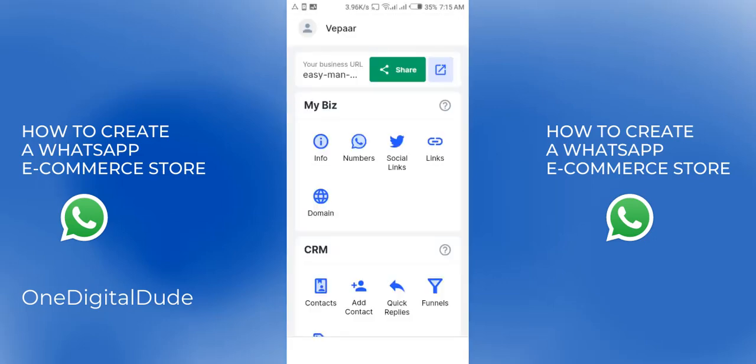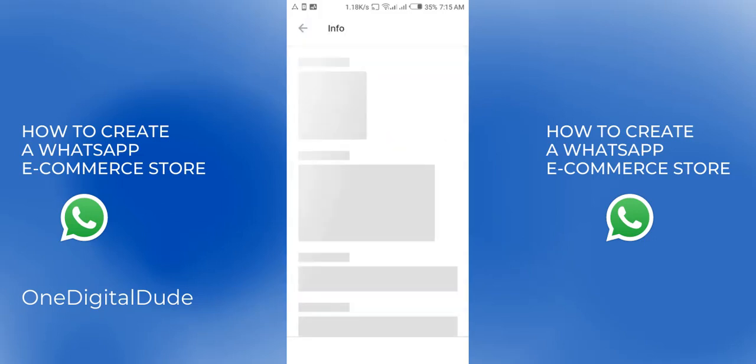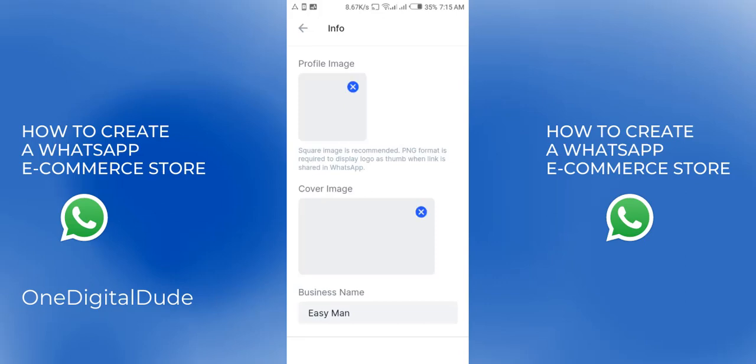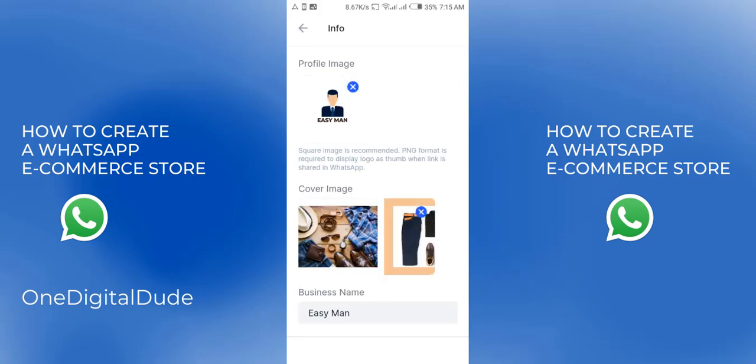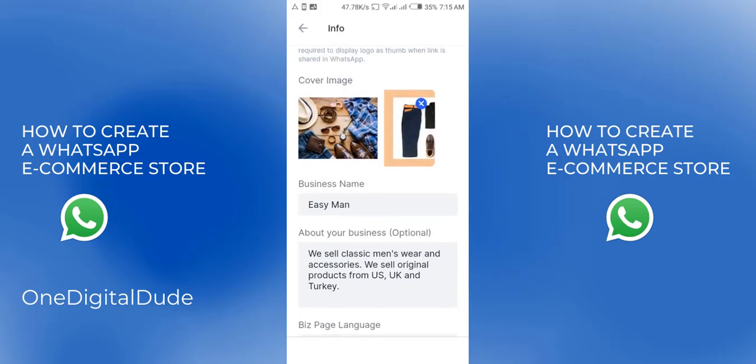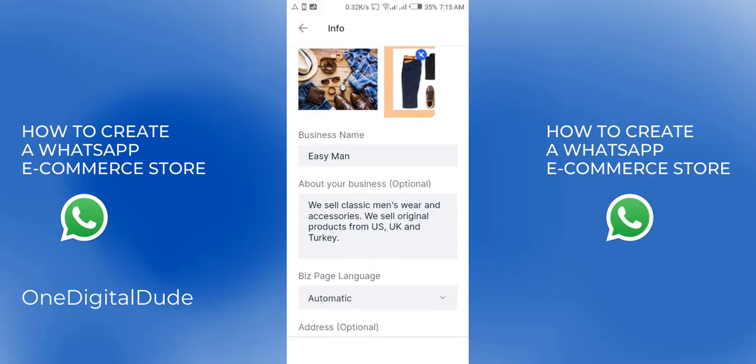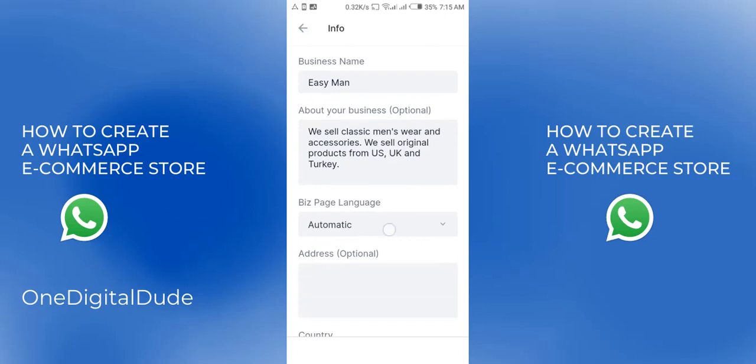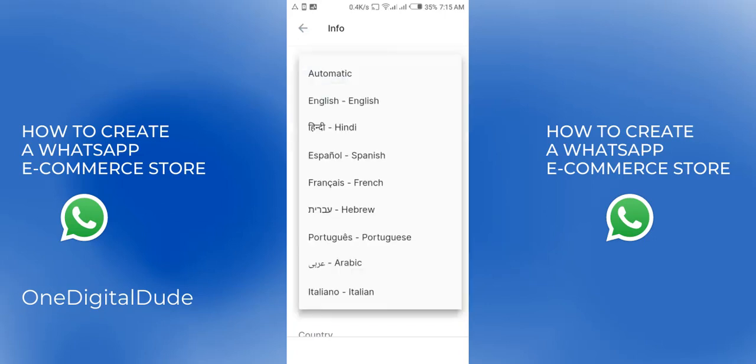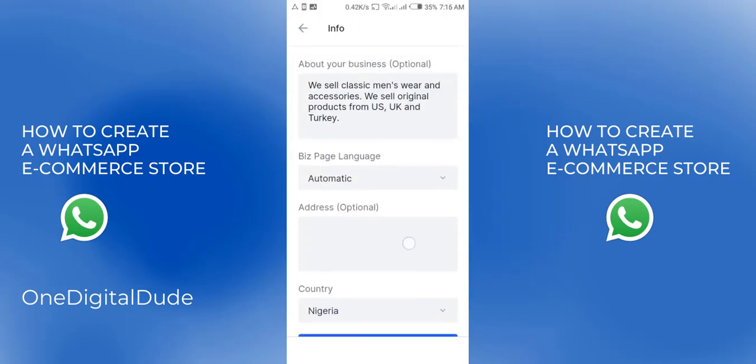So we've created our business page. So let's finish our business page. Here we provide our information for our business. So we already have a profile image, we already have a cover image, we already have our about section. Then language, choose the language in your region. I'm going to just, you can do English or leave it in automatic.